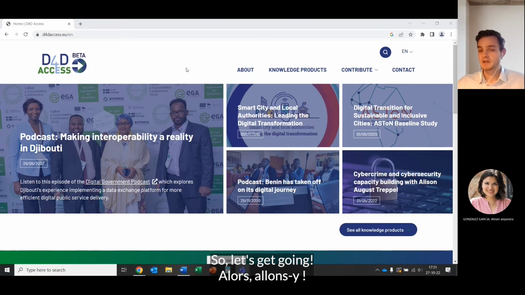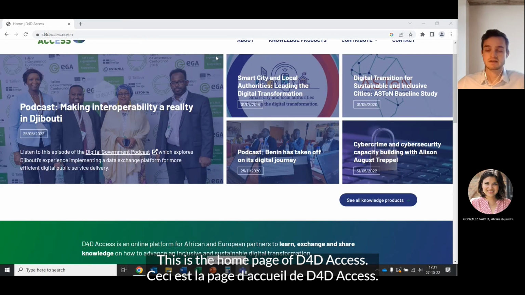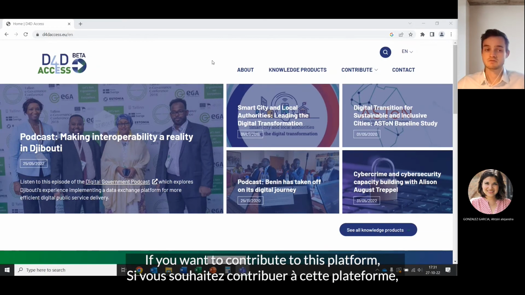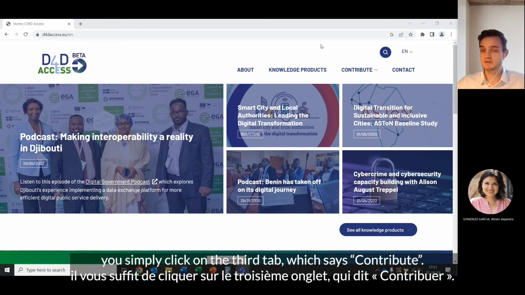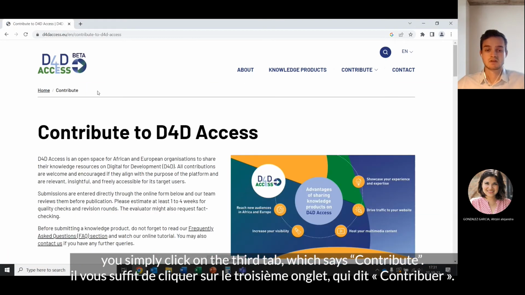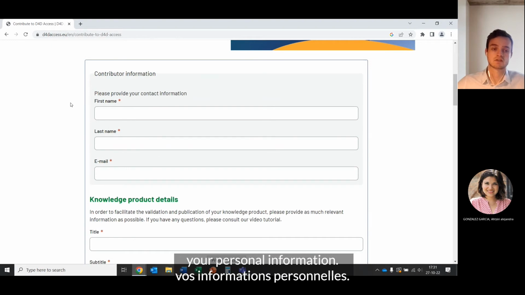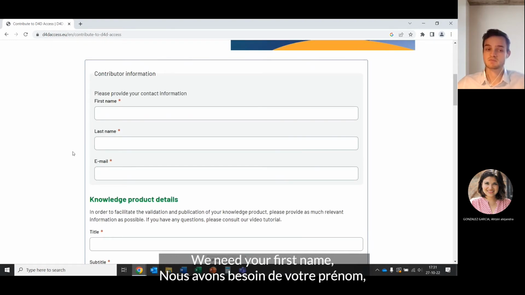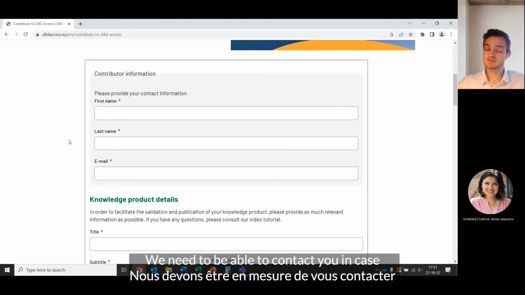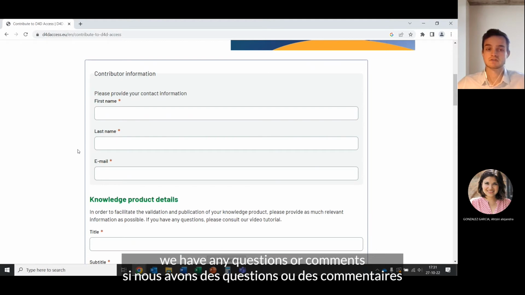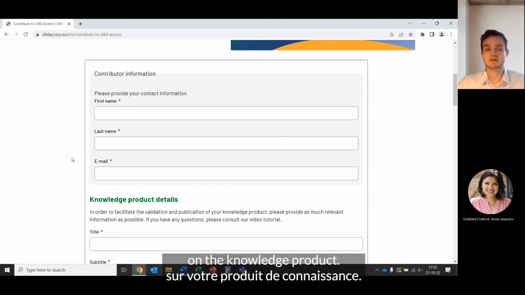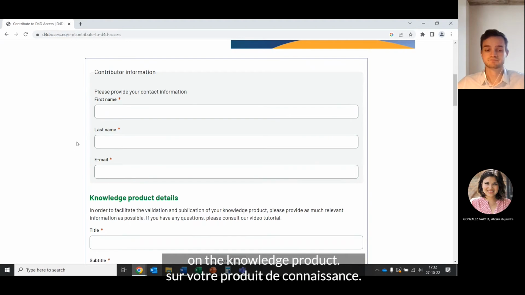So let's get going. First of all, this is the homepage, the D4D Access homepage. If you want to contribute to this platform, you simply click on the third tab, which is Contribute. When you scroll down, you can see the first information that we need, and it's information related to you. So we need your first name, your last name, and your email address, because we need to be able to contact you just in case we have any questions or comments on the knowledge product that you have submitted.